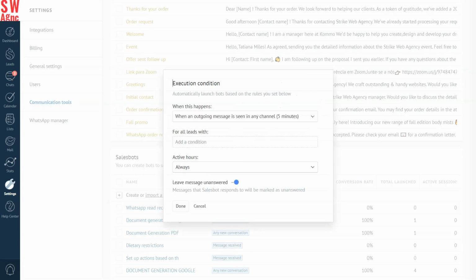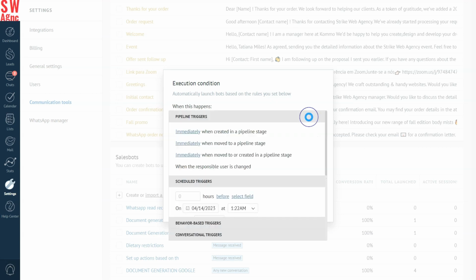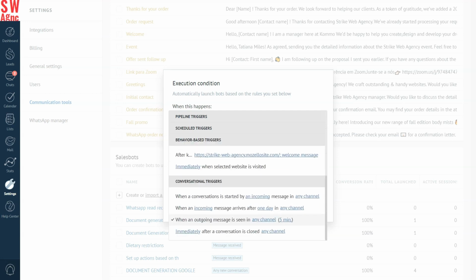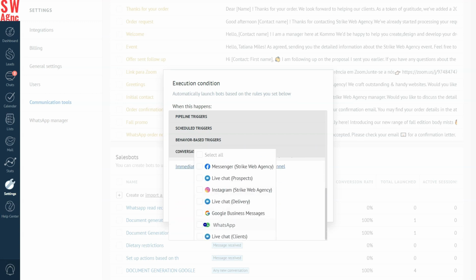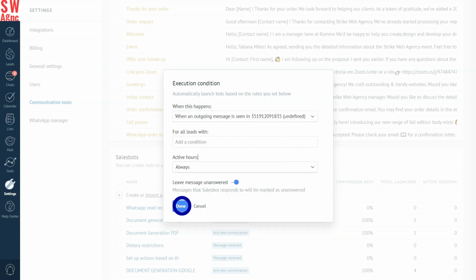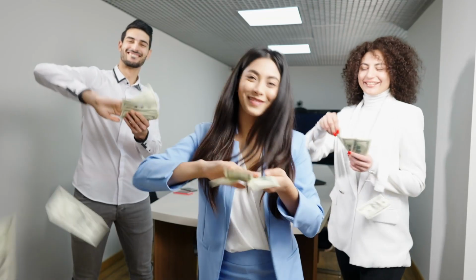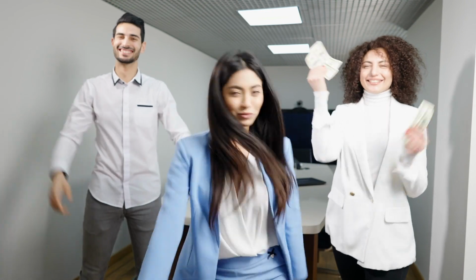Now, since this is a template, we already have a preset condition, but we still have to specify which channel we want to use our chatbot for. Click on the When This Happens drop-down menu, and under the conversational triggers, you'll see a pre-selected trigger when an outgoing message is seen in any channel. So all you have to do is change the channel to WhatsApp only. Now, press Done, sit back, and let the notifications roll in.